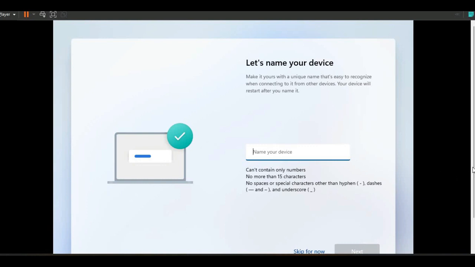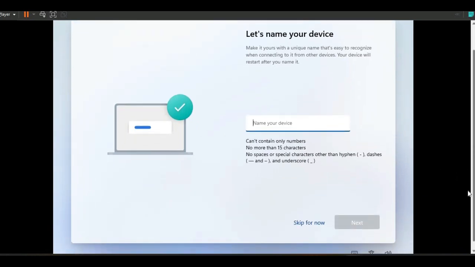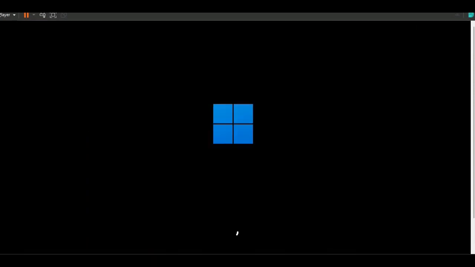Type your device name as you desire. You have to select with your name. You can use a different name also. This window appears after Windows installs and does a fast restart. Type your device name, then click next. After clicking next, Windows will reboot once again.